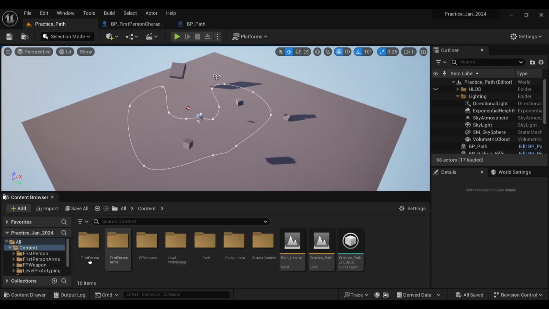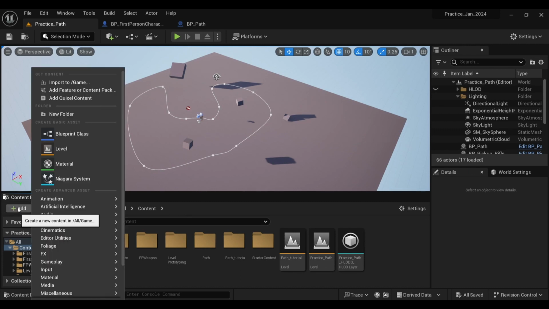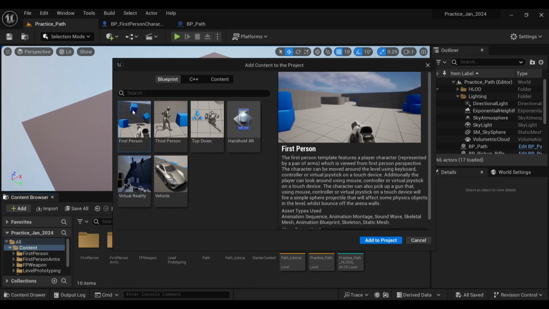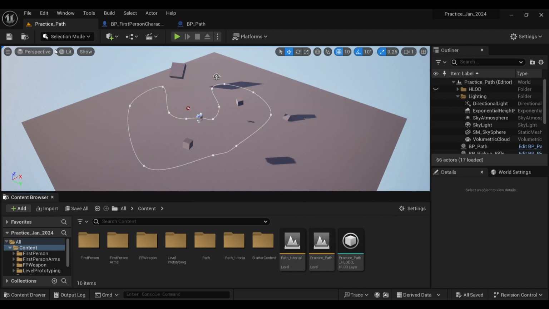So for that you need to go, of course, to your content folder, and then if you are using a template that does not have the first person, first you have to click add here, and then go to add feature or content pack here, and then click on the first person and add to the project. When you have that, you will see those folders here: first person arms, first person weapon, and stuff like that.